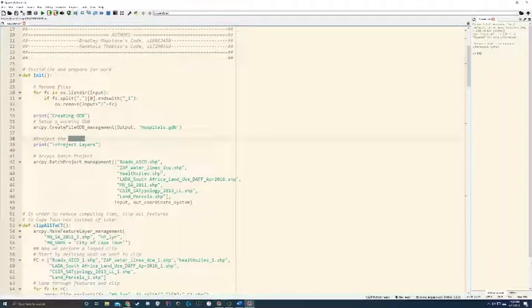Okay, so the first step you do is you create a GDB, and then you project your layers to your output coordinate system. You do this as early as possible so that you can then be working with your projected files as opposed to your unprojected files, of course.